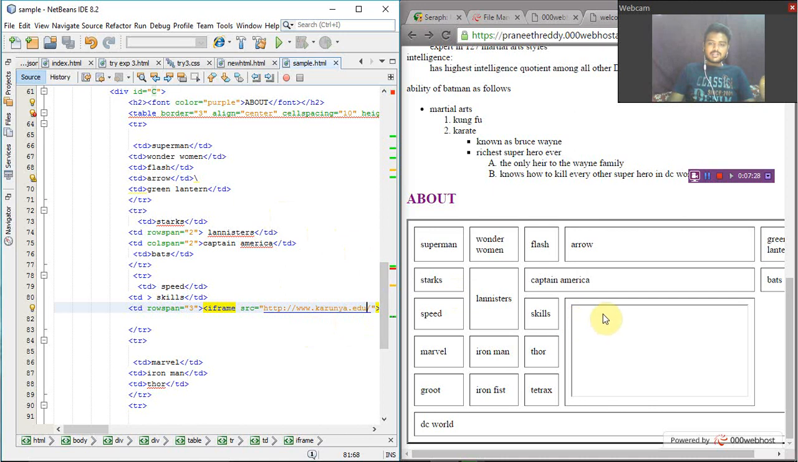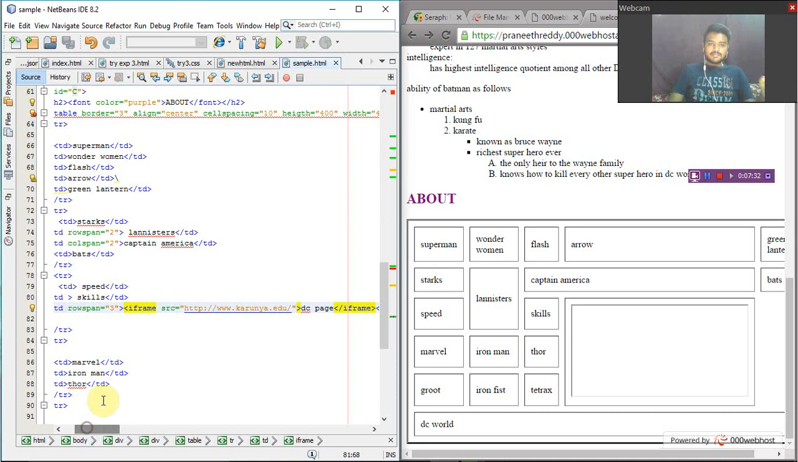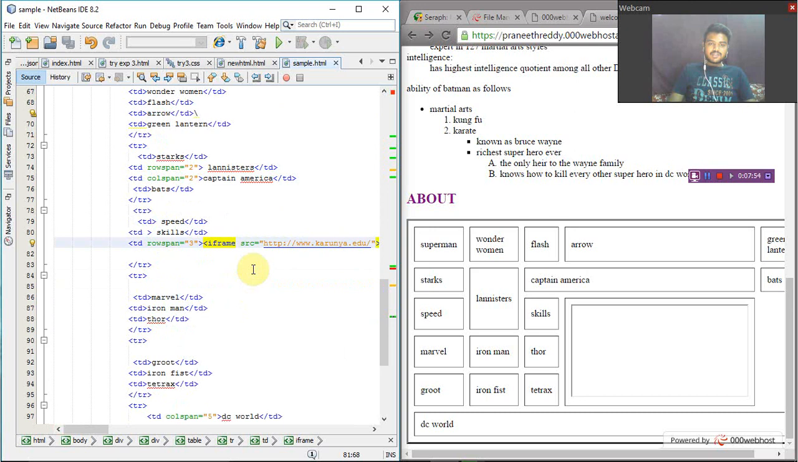Likewise, here in this space I have used an iframe, but due to some Wi-Fi problems I am not able to show it. But here I have referred the Karunya edu page, so that the whole web page will appear here, and we can perform many functions with this page. And in this way the iframe is used.